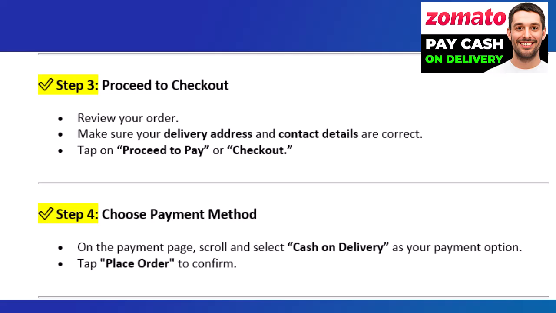Step 4. Choose payment method. On the payment page, scroll and select Cash on Delivery as your payment option. Tap Place Order to confirm.